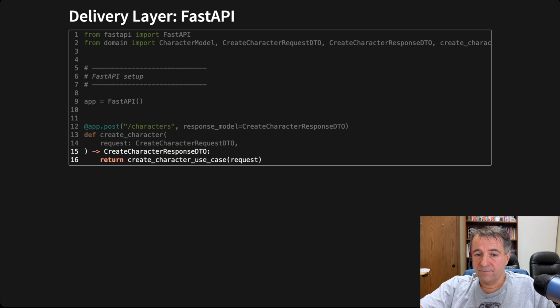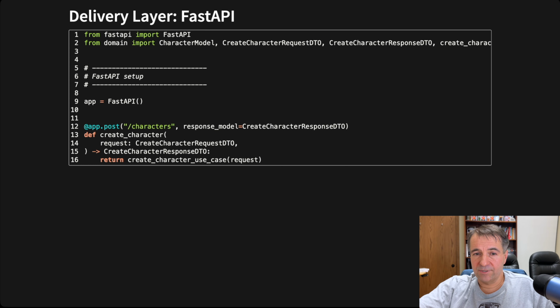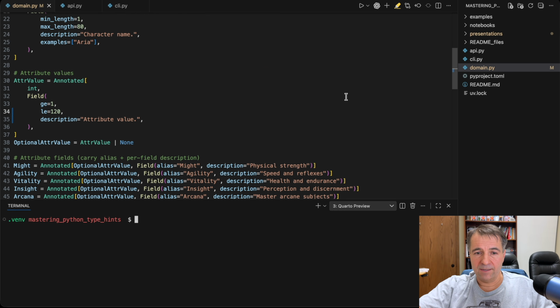And then this is how we create the return value. We're calling that create character use case function and returning that. Let's look at this in action.